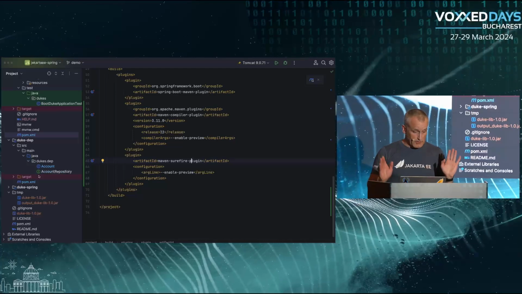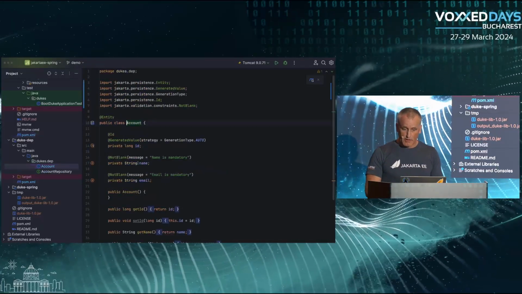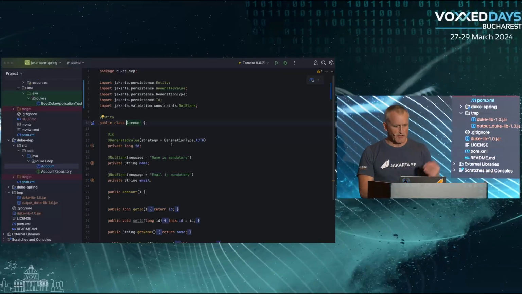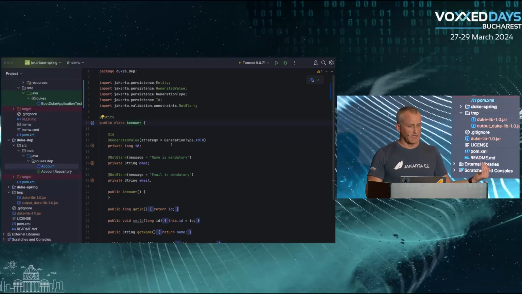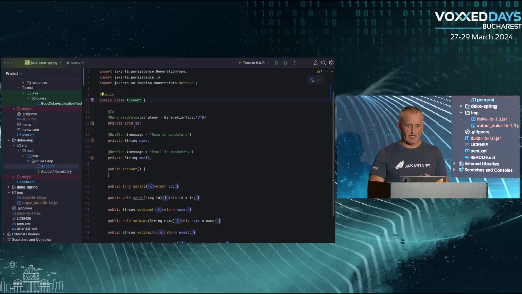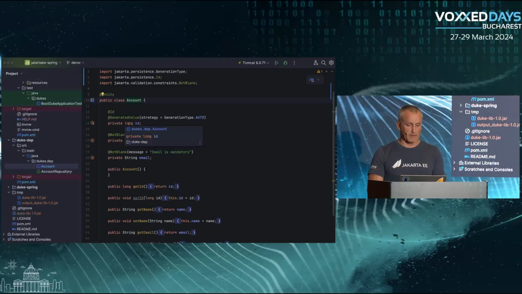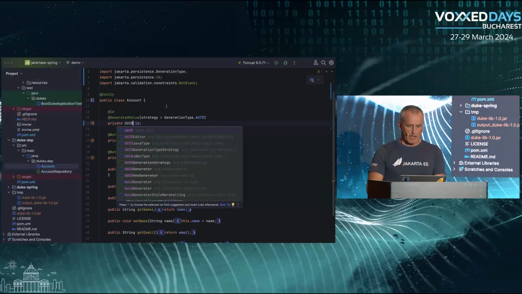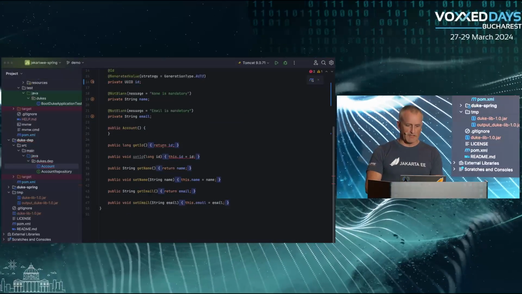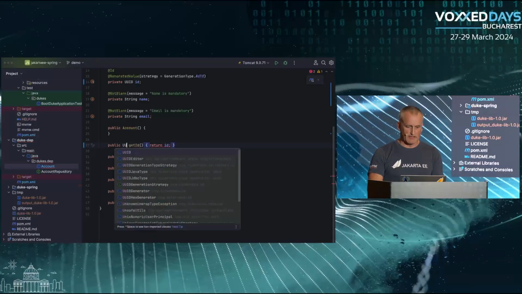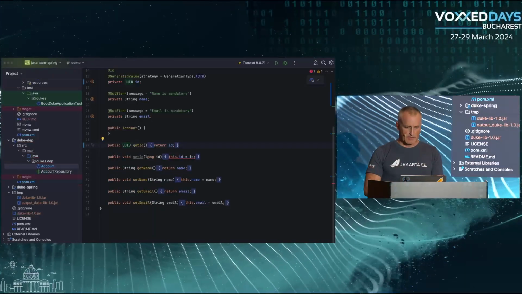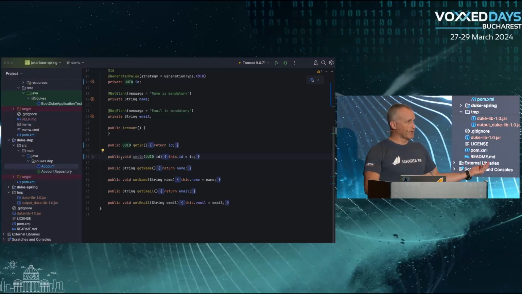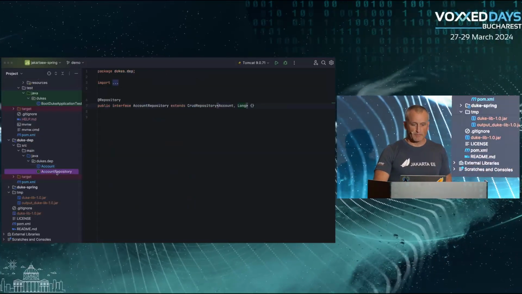Okay, so now we're on 22. I want to do two things. One thing I want to do is show you that you can use Jakarta EE 10 here as well. So you remember I talked about UIDs? Here I'm using a long for my primary key. Let's change this to UID. And if I do that, I also have to fix the getters and setters. So there we go. Now I've upgraded my account class to use UIDs.